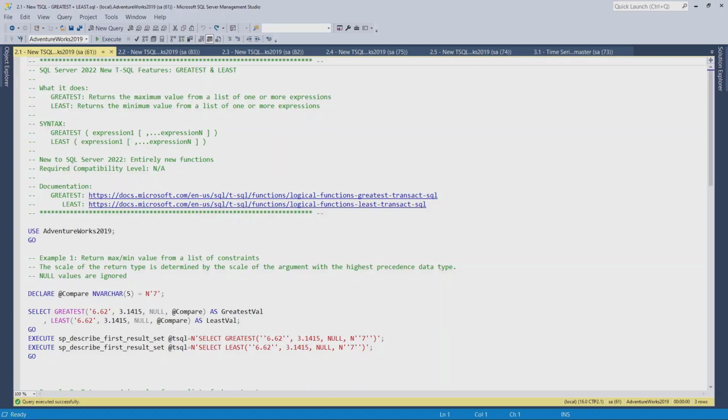We'll start with the functions GREATEST and LEAST, available today in Azure SQL Database and coming to SQL 2022. GREATEST and LEAST return the maximum and minimum value, respectively, from a list of one or more expressions. Where MAX and MIN are comparing values within a single column across multiple rows, GREATEST and LEAST are comparing values across multiple columns within a single row.